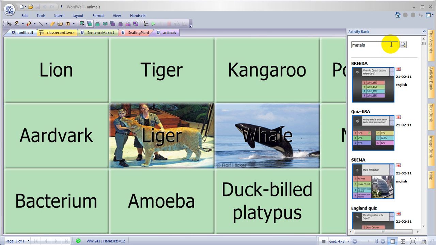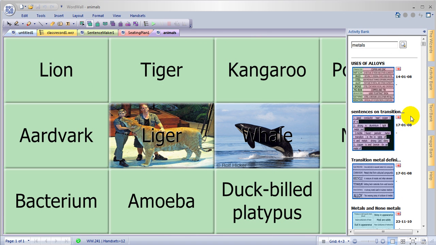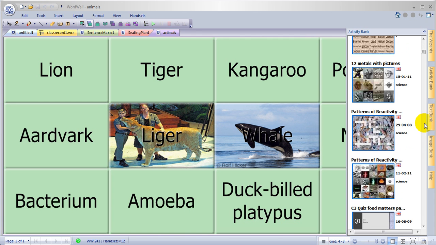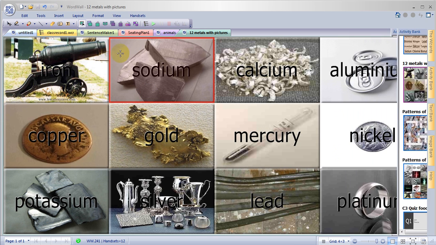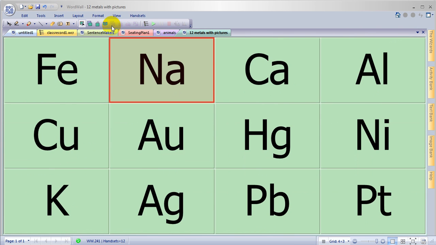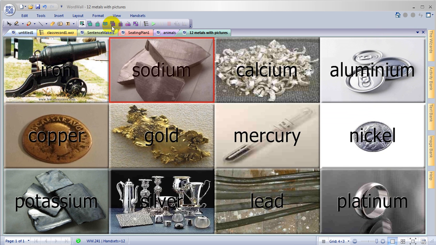So say, for example, I was interested in resources to do with metals. I could go down there and search for metals. What it does is it goes online and finds me various resources to do with metals. So we can see one resource here, and you can see there are 12 pictures of metals, and on the other side of the tile we've got their chemical symbols.